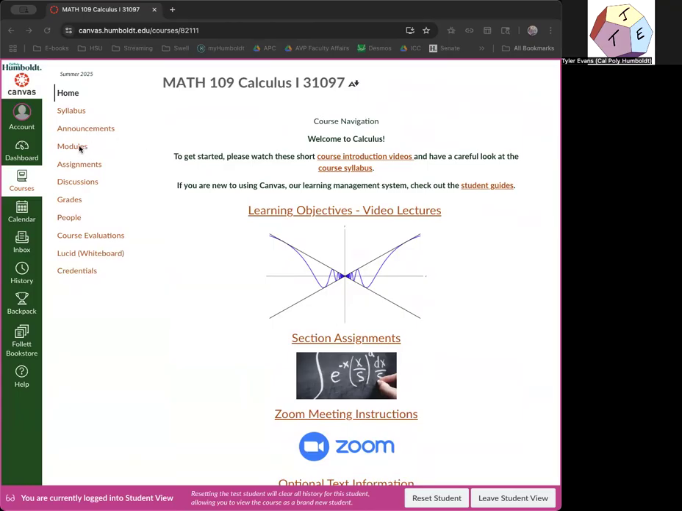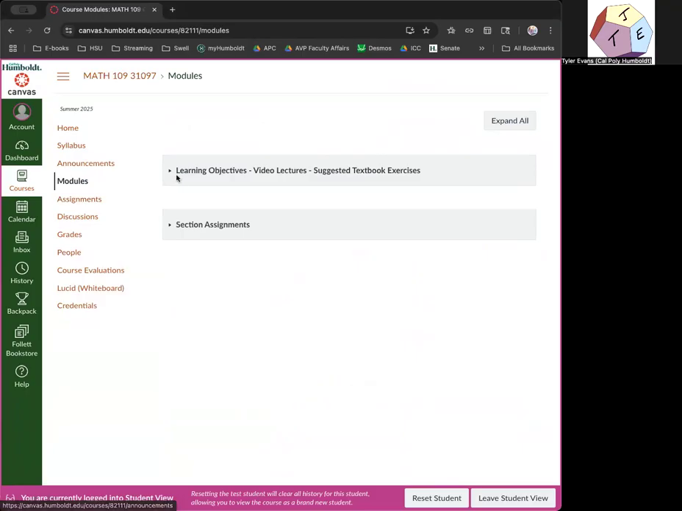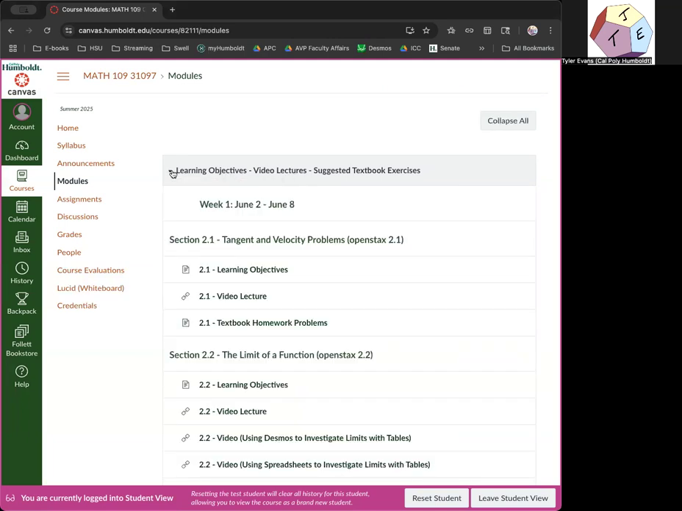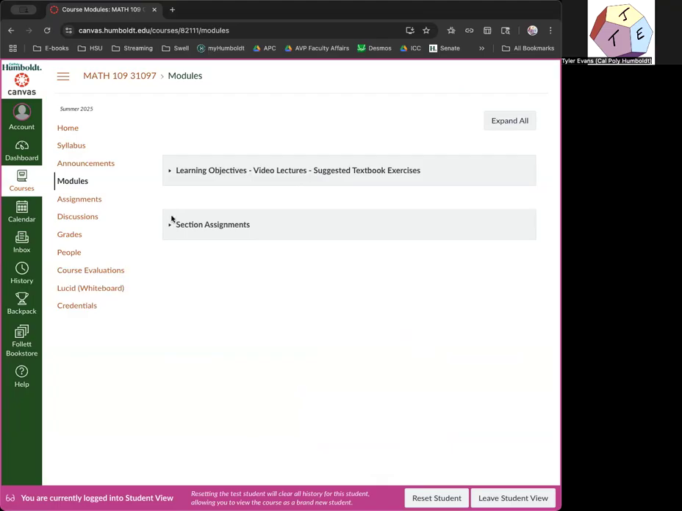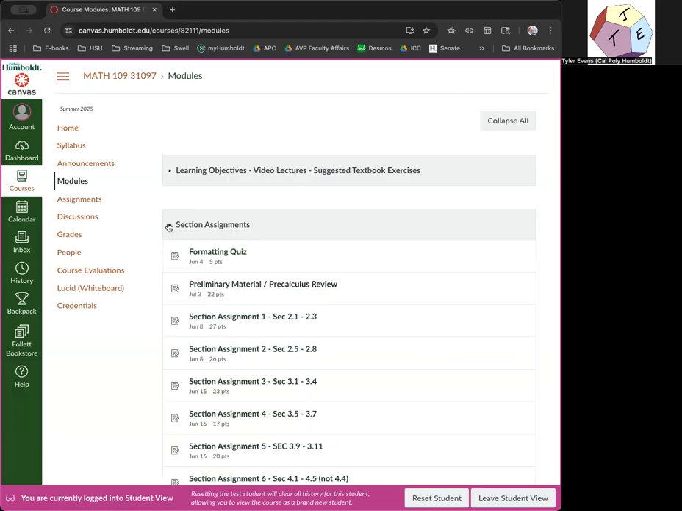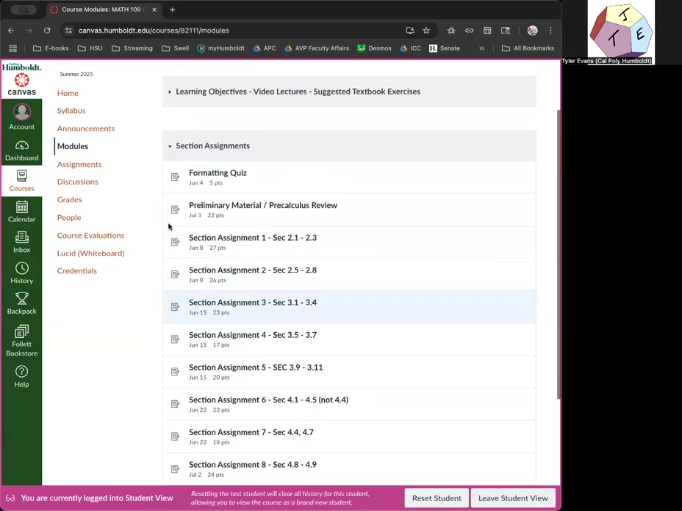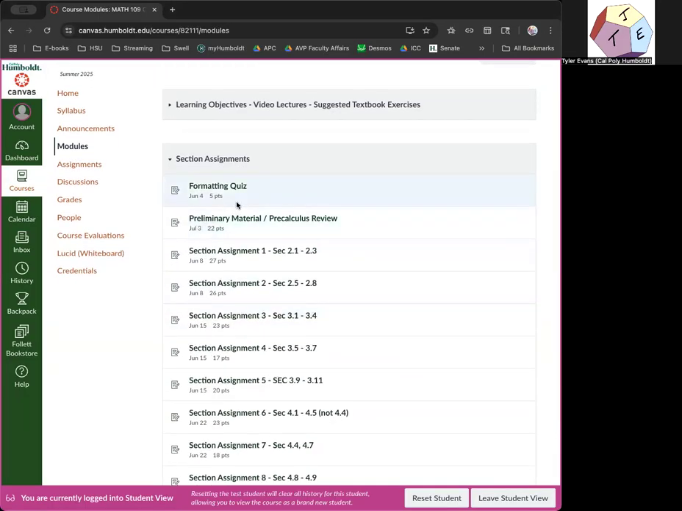Alternatively, over here, both of those are what are called modules. If I click on this module, you'll see, if you click that learning objective link on the front page, you'll be taken to these learning objective video lectures. It'll be open. If you clicked on assignments, you'd be taken directly to this section assignment module. It would be open. You can see there's going to be 10 section assignments together with a couple of little ones, a formatting quiz and a preliminary review.